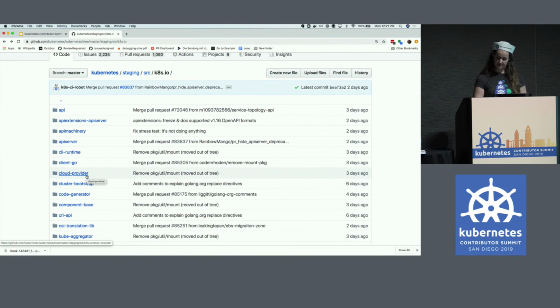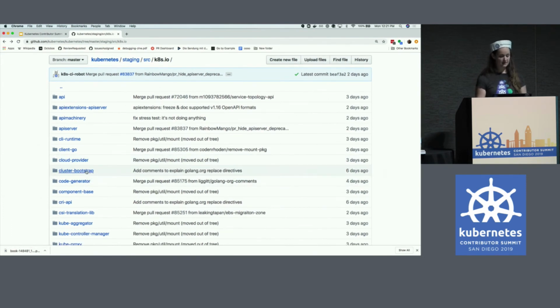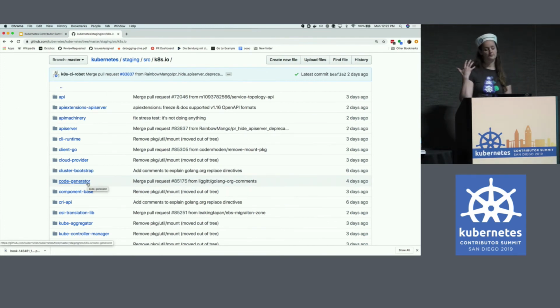Cloud provider. I believe this is another one of the historic repos. So is cluster bootstrap. Those are like, we wanted to have cloud provider specific code. We want to have cluster provisioning code. Code generator is a place where a lot of the logic lives that auto-generates the API definitions inside the repository. We can talk a little bit more about that in detail in person, but I want to continue with the overall overview.